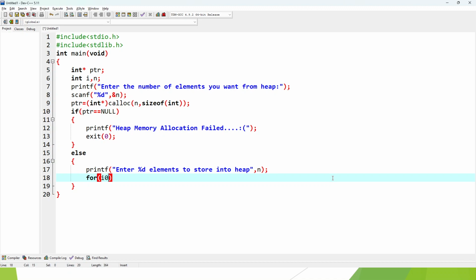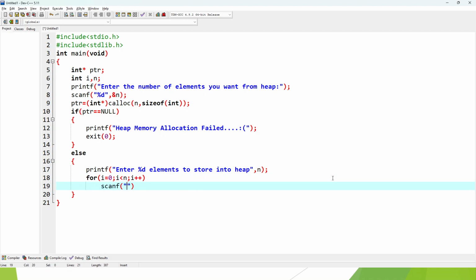Whatever number of elements I input, that many elements I need to read, so I need to use a loop. i less than n, i plus plus. Then come down and read it: scanf("%d", &ptr[i]), sorry, ptr[i].